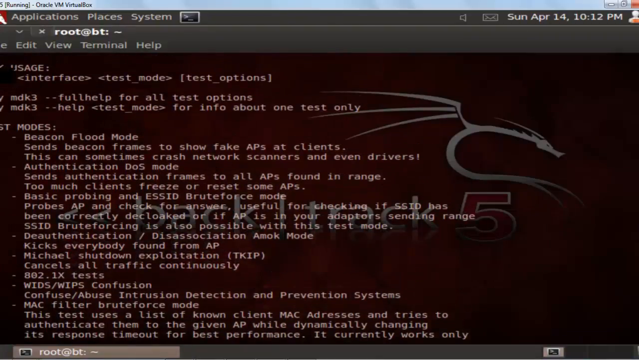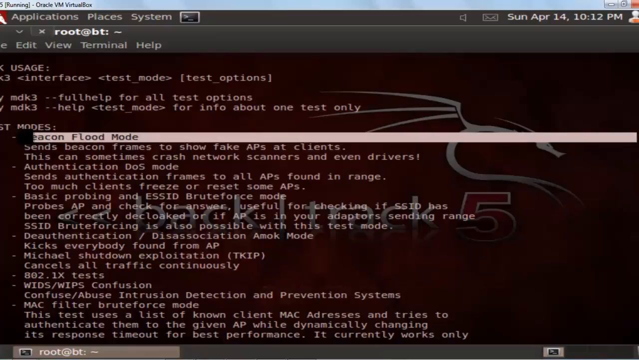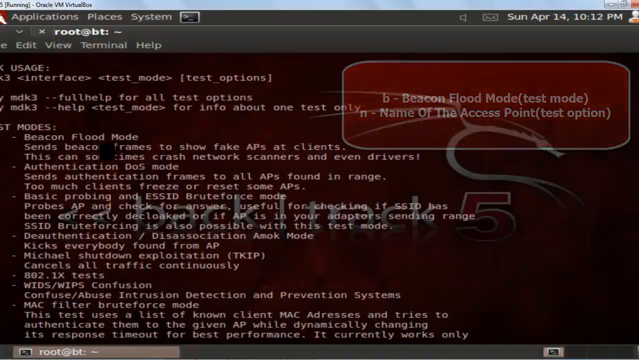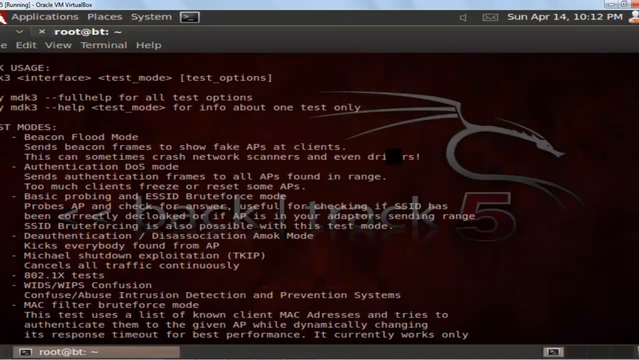Great, it has given the usage: mdk3 interface test mode. We can have many test modes, and among them we are going to use beacon flood mode, which is with B. What it does is it sends beacon frames to show fake access points at clients, and this can sometimes crash network scanners and even drivers, so we have to be careful while doing this. And the last option is test options. This is optional. Let us see how we can use that.